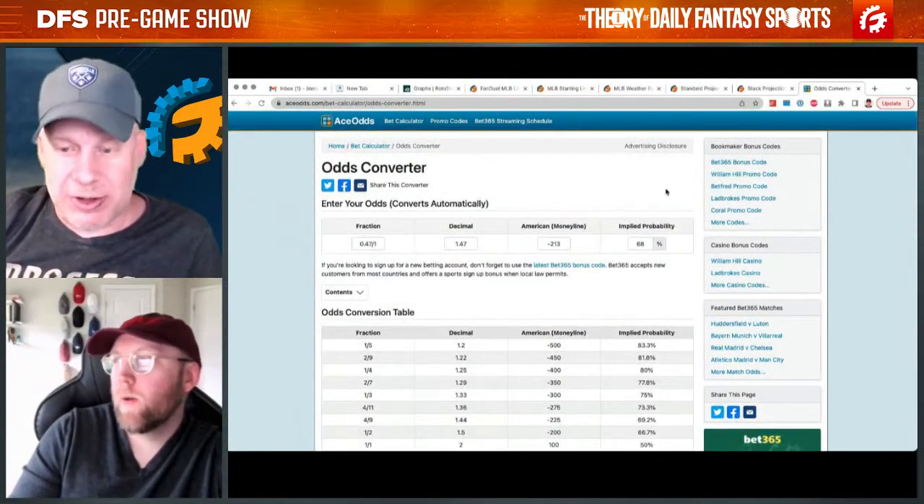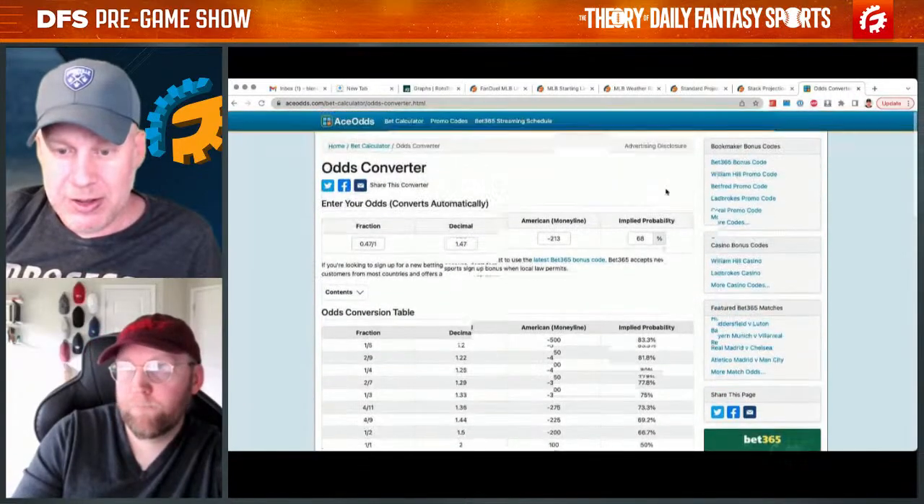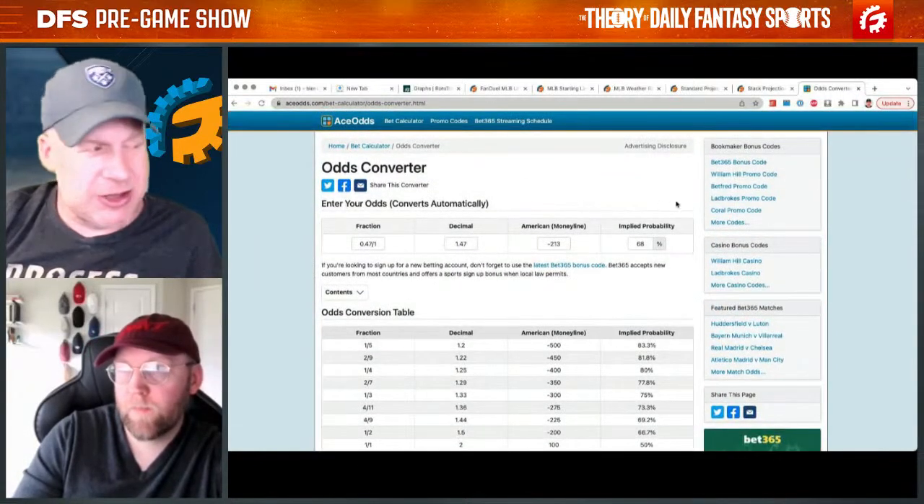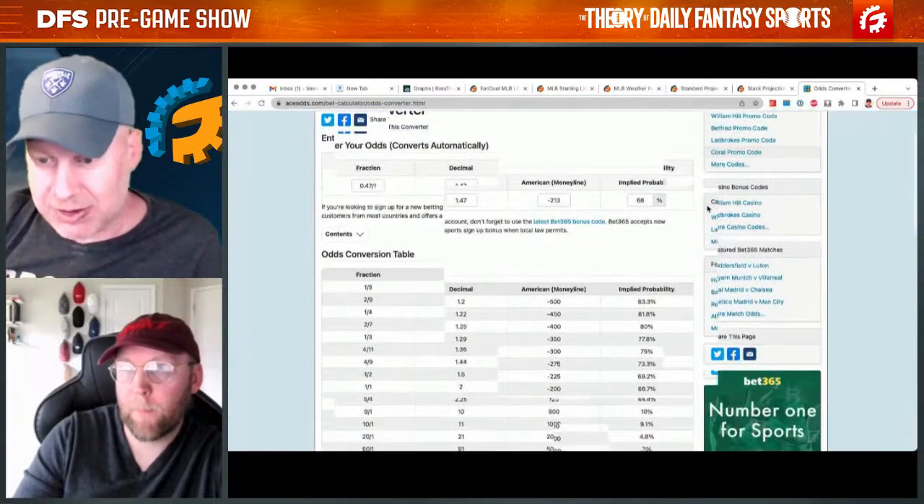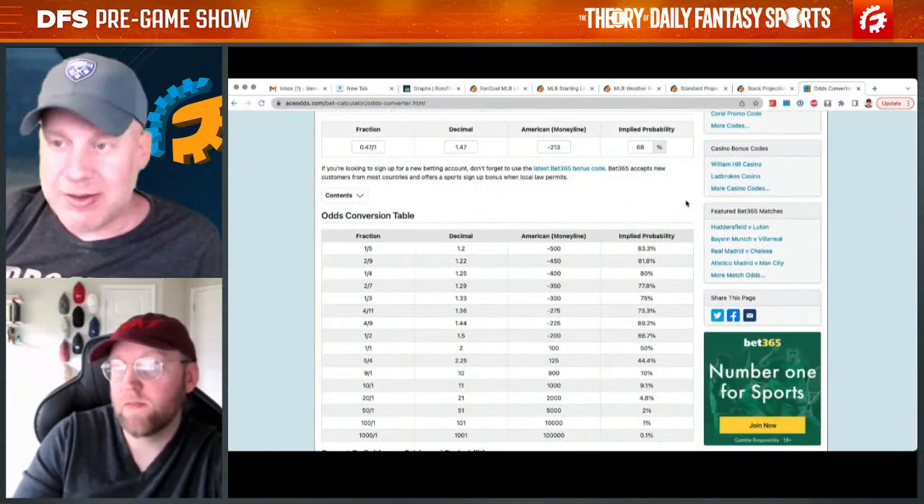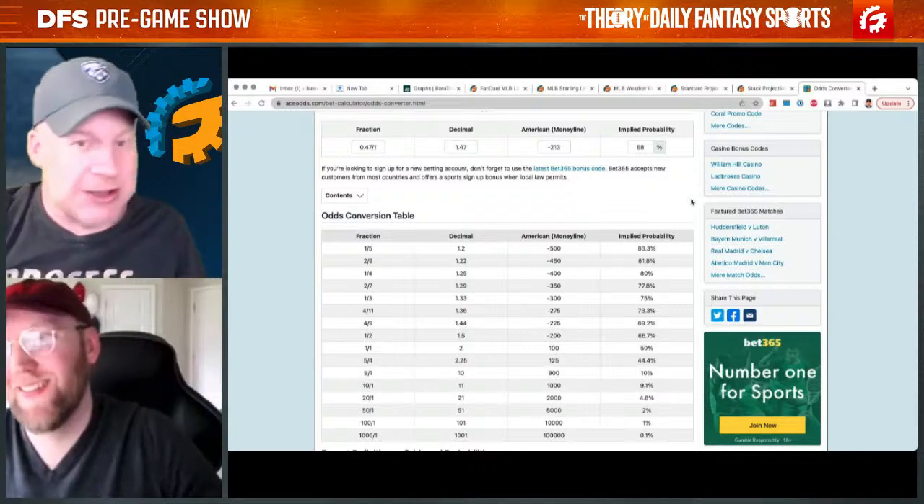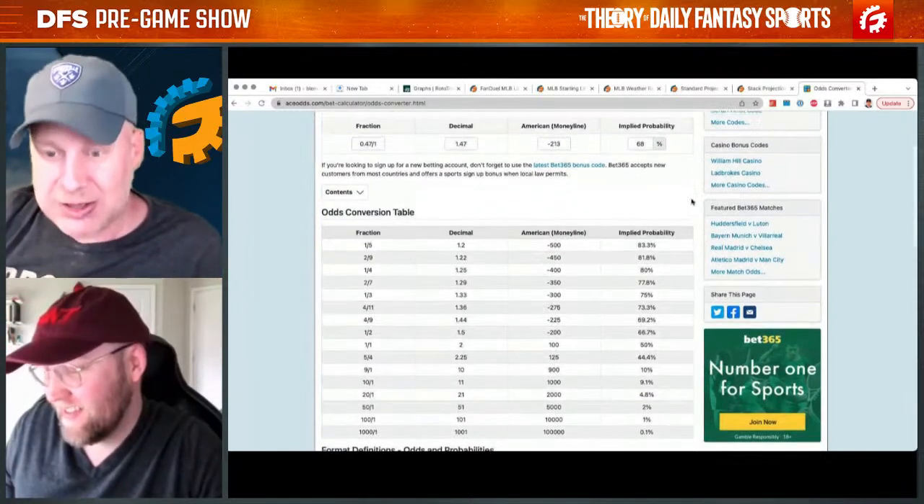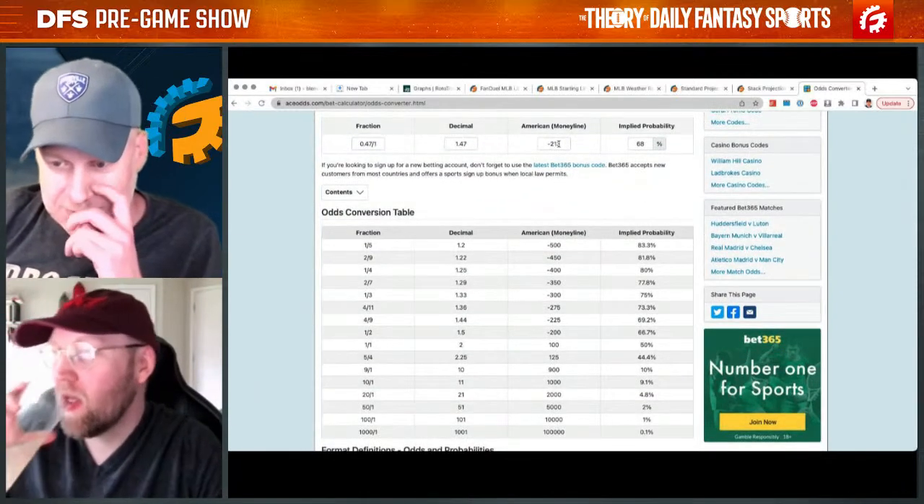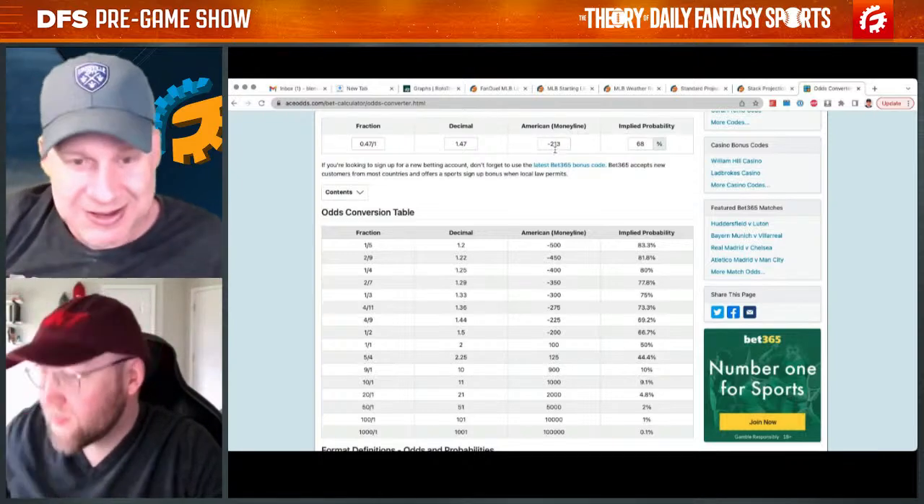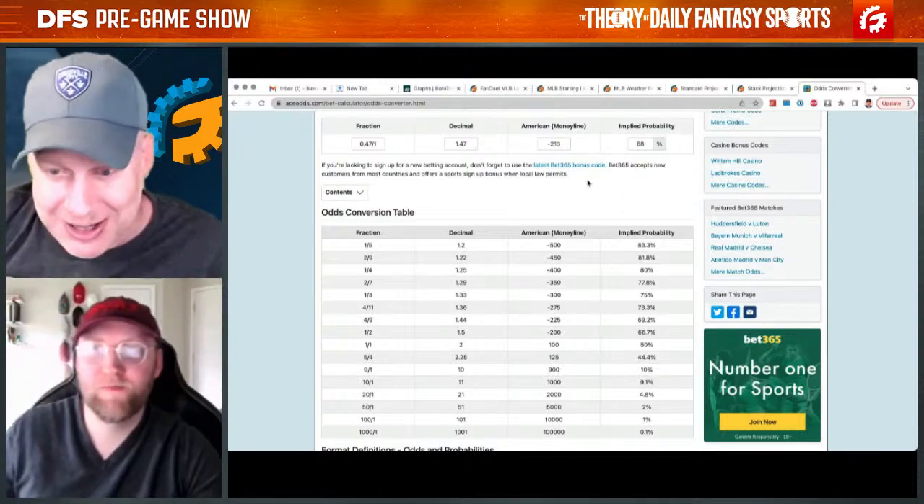So here's an odds converter. I have it up on the screen. You go to Ace Odds. I'm not sure if Scores and Odds has an odds converter. They should. Hey, if everyone's listening, if Dan's listening, there should be an odds converter on Scores and Odds. I'm assuming there is, right? I don't look at it, so I'm not sure.